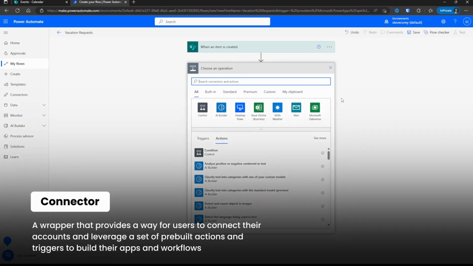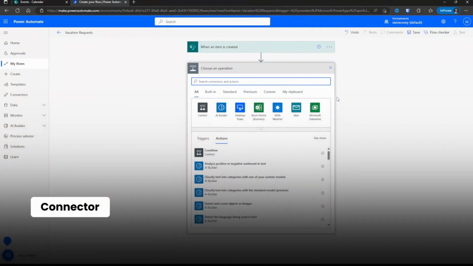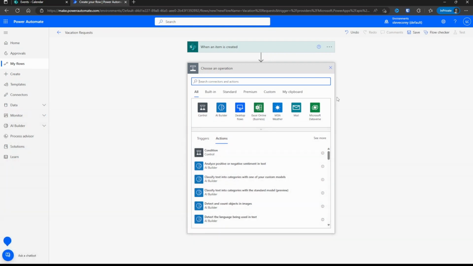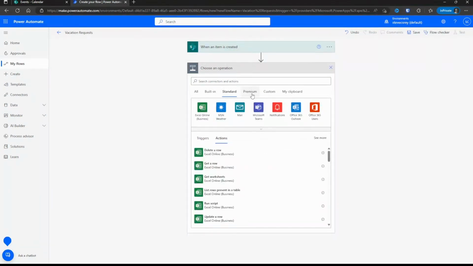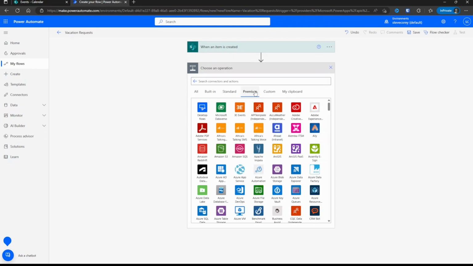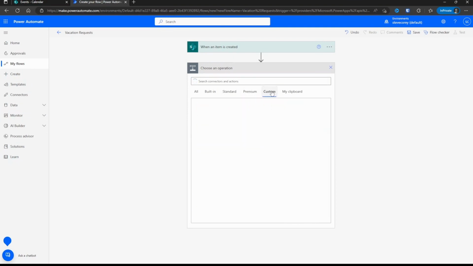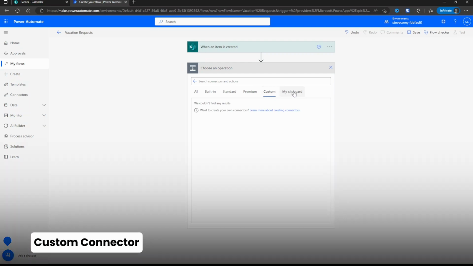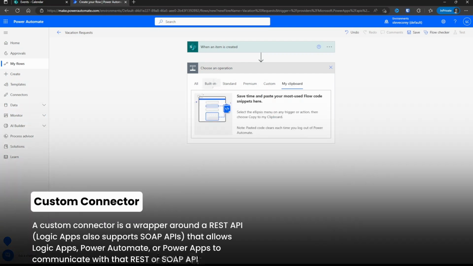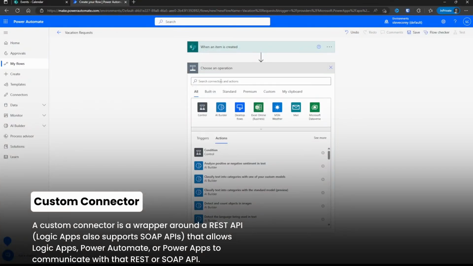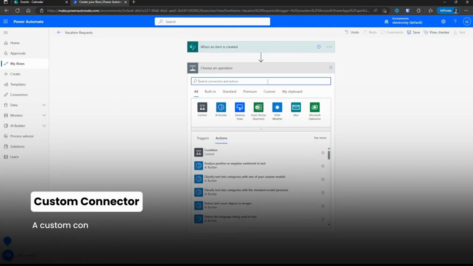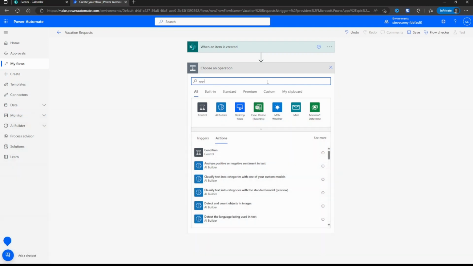Now, a connector is basically the type of system you're going to connect to or the group of actions. There's connectors for things like SharePoint that have all the SharePoint actions. There's a OneDrive connector. There's an Azure connector. So you can check through the tabs and see the built-in connectors, the standard ones, the premium ones that will require additional licensing, any custom connectors, and then a clipboard, and we'll show that later. So back on the All tab, what we can do is click on the search box and type in approval, and we'll see our approval options.